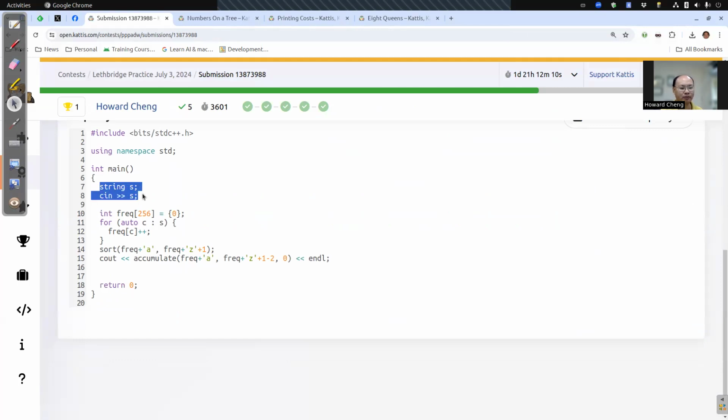First, I read in a string. Then I have an array to store the frequency of the characters. Now, why do I make it 256 instead of 26? We know that it's between A and Z, so there are only 26 letters. I'm not even going to convert the characters A to Z to 0 to 25. I'm just going to use the ASCII value of the character, which is somewhere between 0 and 128. Actually, 0 and 127. The extended ASCII is between 0 and 256. So I just play it safe and use 256. Most of them will not be used at all, and only 26 entries will be used.